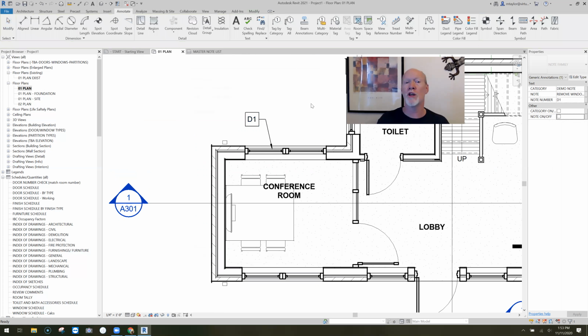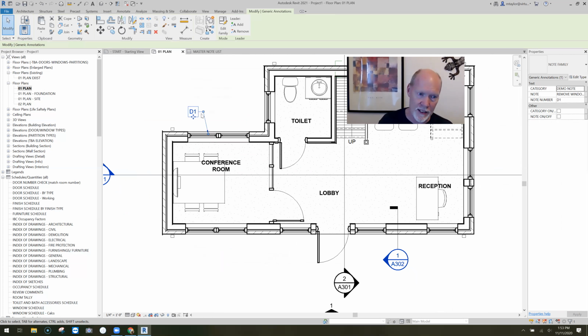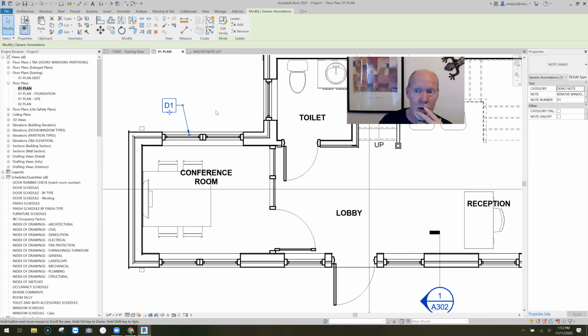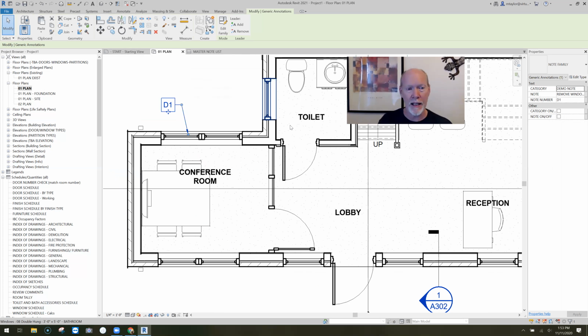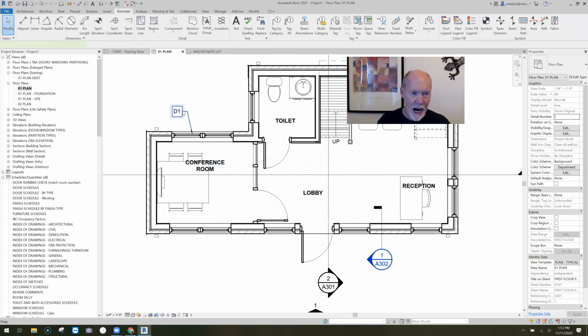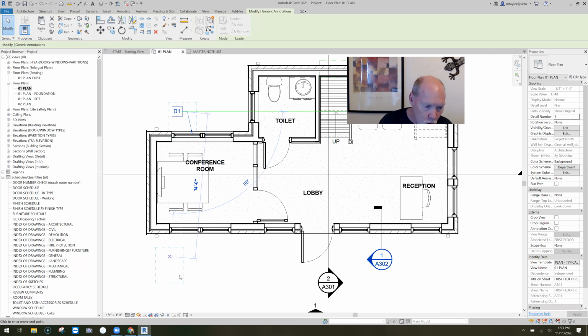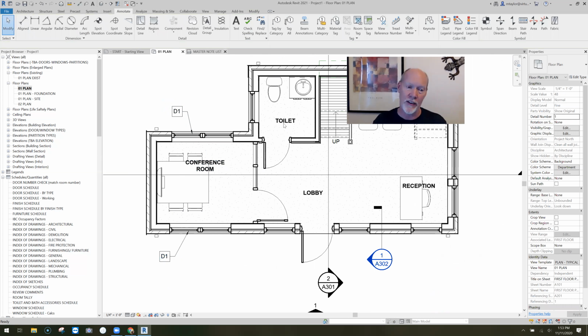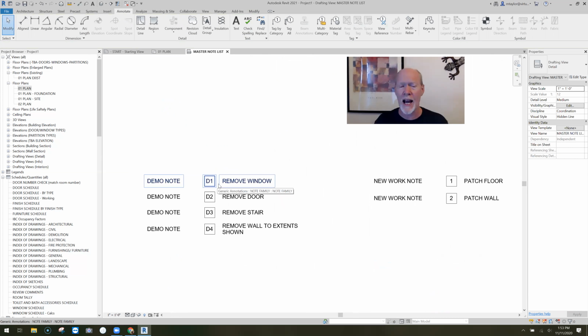So if I want to confirm this and check it really fast to see what note it is, like I can't remember what D1 is. I just can't remember. All I have to do is highlight it. Over in the properties, I check note on or off, and then I just read it. Remove window. Okay, good. And then I can turn that back off. Goes back to normal. So if I need another D1, I can safely copy this down here and just use it. I don't have to go and get the one from my master list every time and copy it in. Just one time you have to do that.